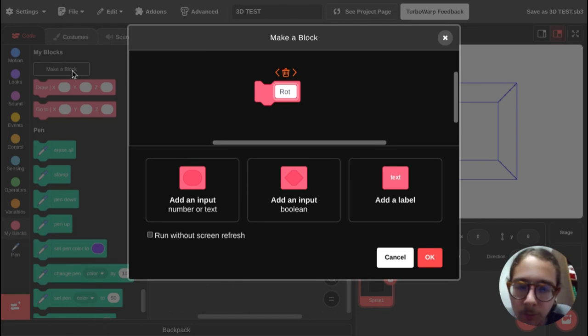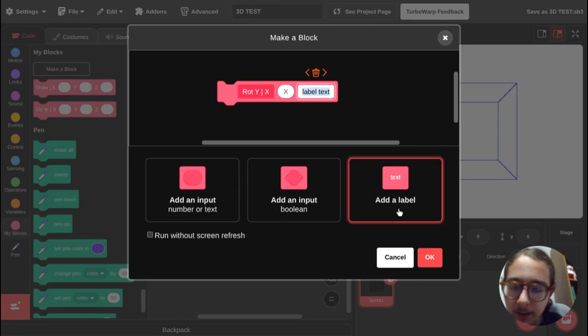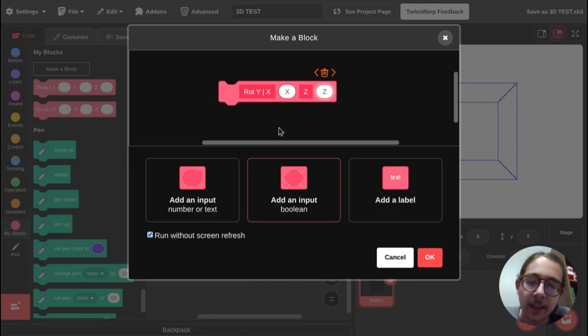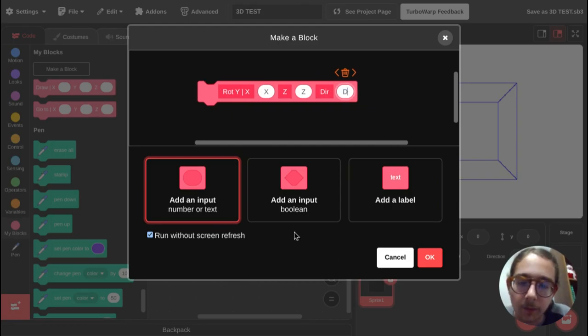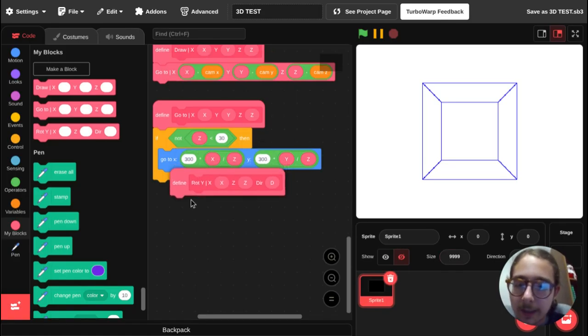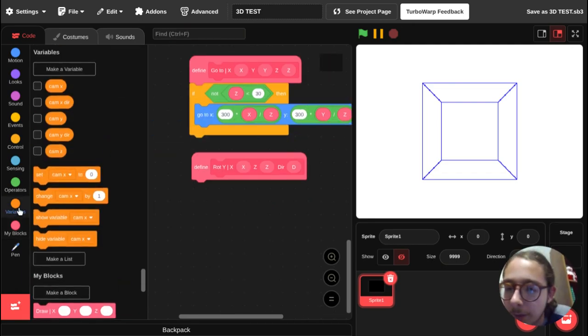So I'm going to put Y, which stands for rotate Y. This is for the Y axis, so it's going to be X input X, Z with input Z. It's going to be like that. Oh, don't forget the direction. I'm going to make this variable D. Drop this here.